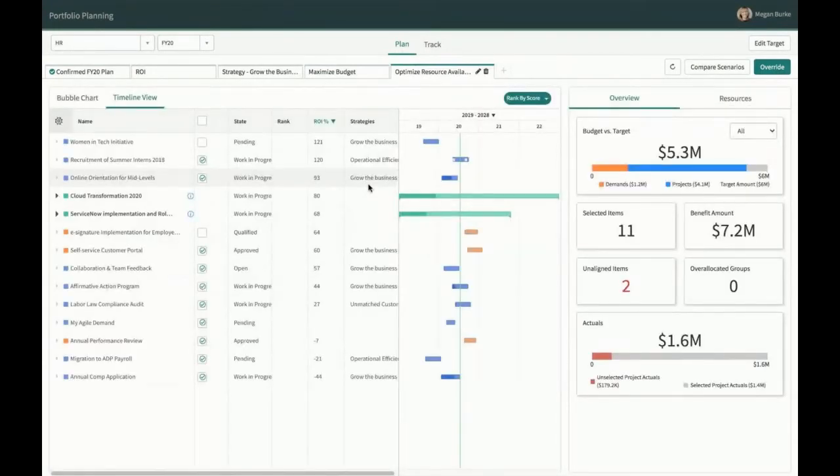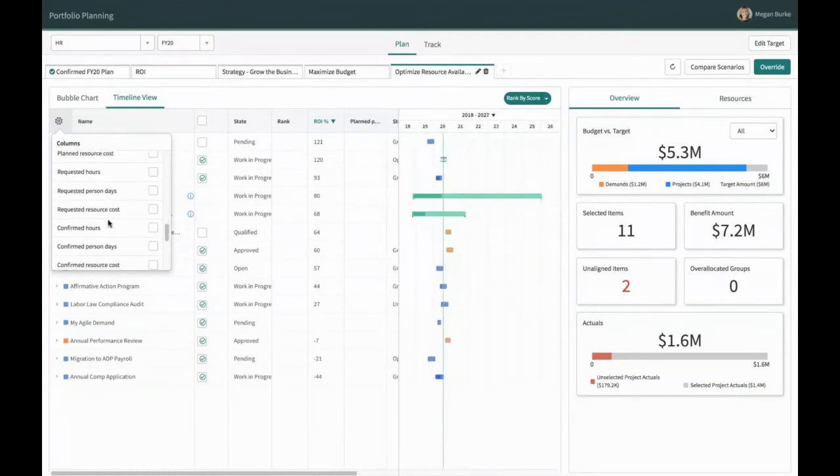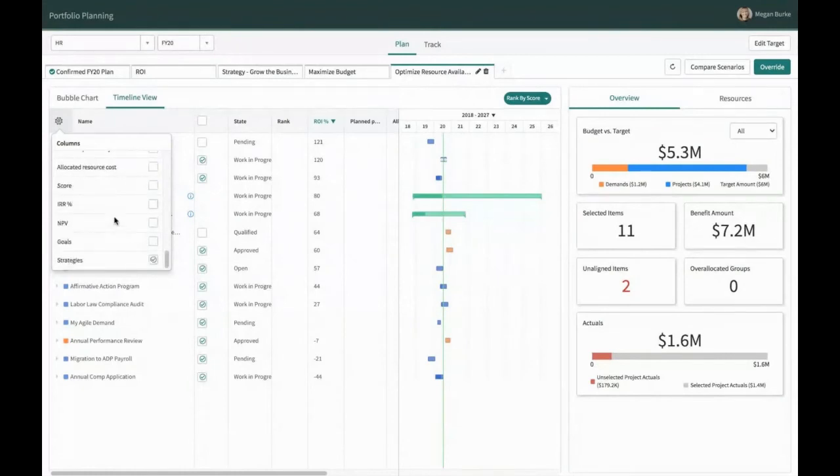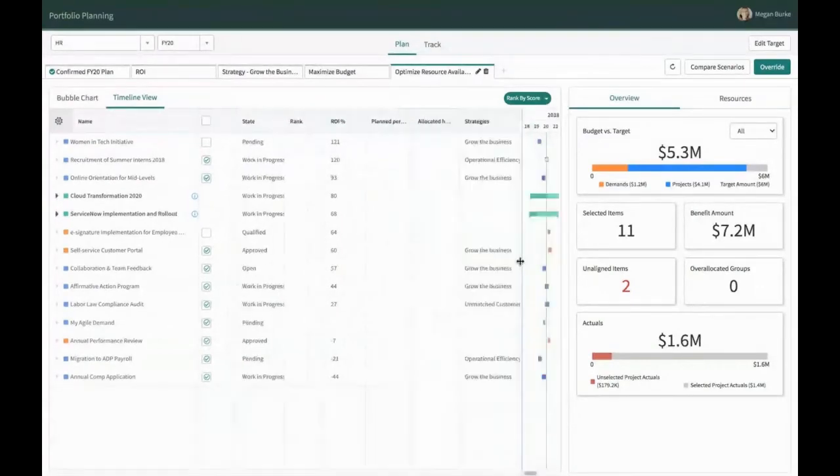So it's going to bring everything in. It's pre-selected the ones that were in the confirmed plan. So we could look at that. We might want to come over here. Essentially we want to look at resources. We could come in here and look at planned person days. As an example, we could look at allocated hours in here as well. So maybe those are the things that we wanted to look at. We can look at those allocated hours and planned hours as we're making our decisions. We can remove different other columns as we're doing our analysis here.